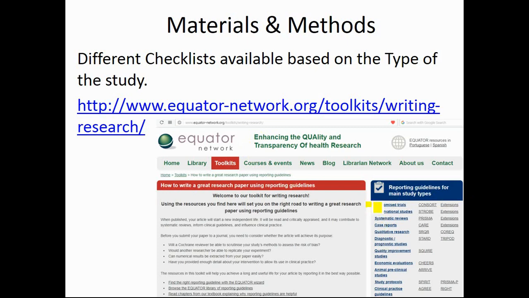Here you can see, for randomized controlled trials, CONSORT guidelines; for observational studies, STROBE guidelines; for systematic reviews, PRISMA guidelines; for case reports, CARE guidelines; then for diagnostic studies, STARD guidelines or TRIPOD guidelines. All these documents are available free. The most important advantage of these documents is that you can have a checklist approach, and you can check in your document whether the essential things which are required are present or not. So that is about materials and methodology.